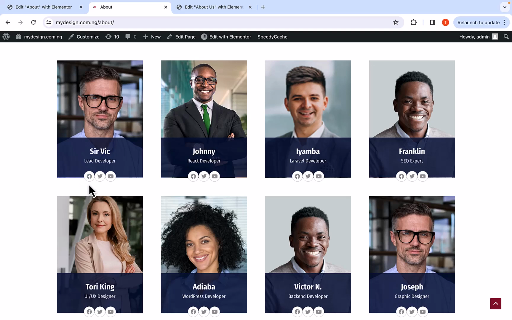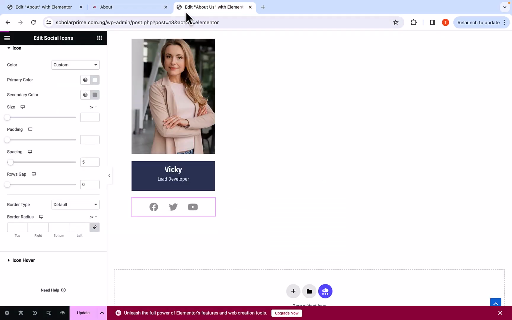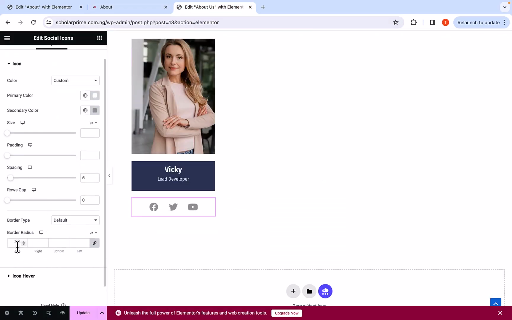Now if you look at it, there's a border width of one pixel here. You can see, if you check very well, there's a border width around this icon. So we are going to implement that. To do that, I will come over here to border type. I'm going to select solid. So I'm going to add a width of 1.